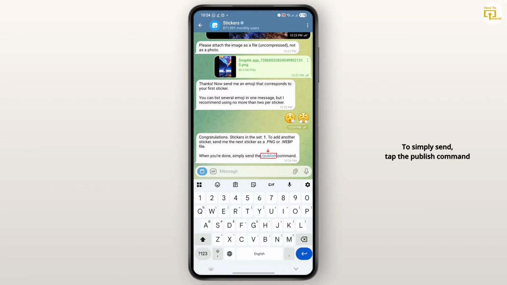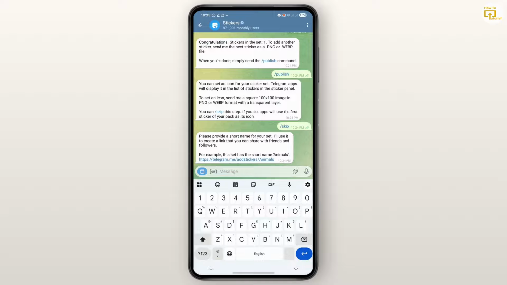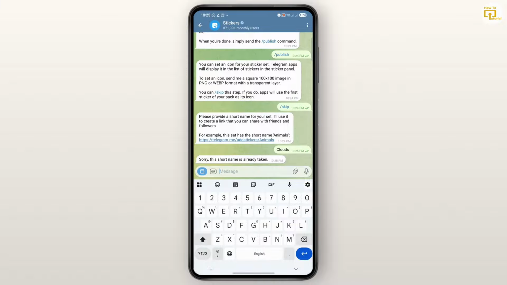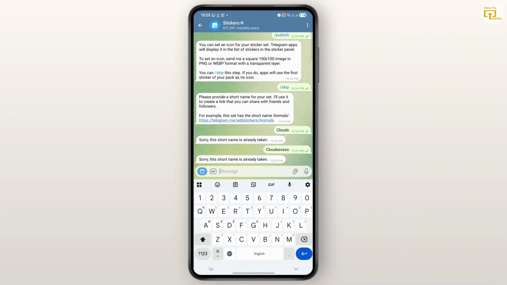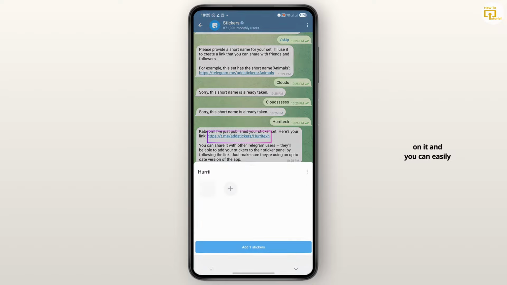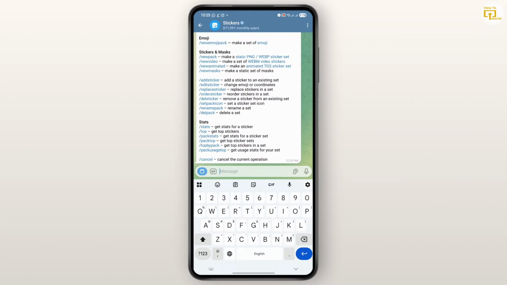To simply send, tap the publish command and you're good to go. So just provide a short name for your sticker, hit send. It has to be unique. So just go ahead and do something like this. Now you've successfully gotten your sticker pack, so just tap on it and you can easily find your custom sticker here. You can send the sticker and you'll be good to go.